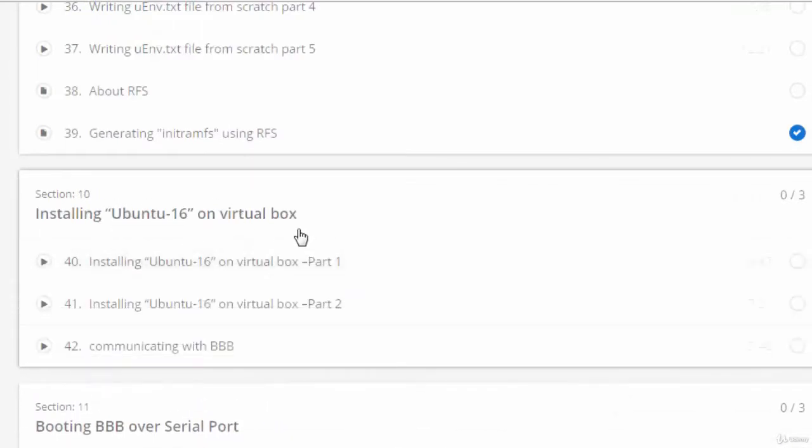In section 10, I will talk about installing Ubuntu on VirtualBox. Ubuntu is required whenever we do kernel compilations, bootloader compilations, Buildroot compilations, etc. Those compilations cannot be done on a Mac or Windows host, so you need Ubuntu. And some students don't want to have a dual boot on their PC. In that case you can install VirtualBox, and on that you can run the Ubuntu 16 operating system, and in this section I will show you how you can do that.